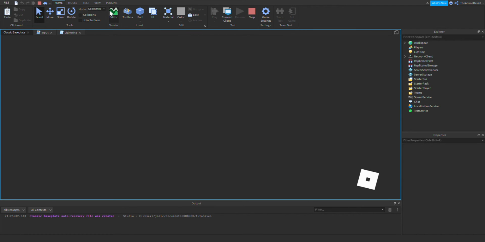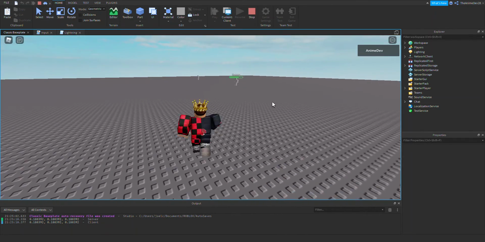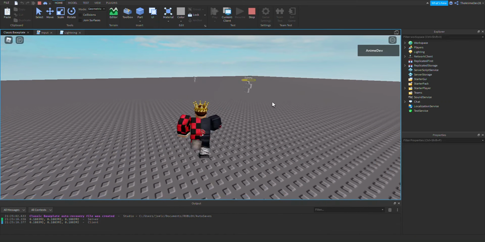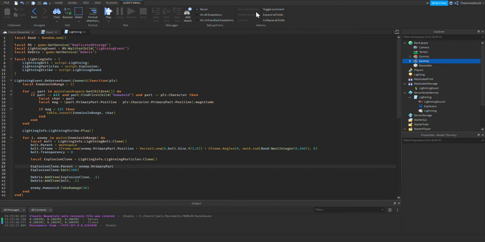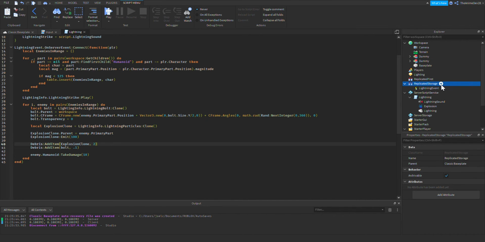Last thing we're going to have to add, camera shake, then we're done. There we go. Gets destroyed a little too fast. Let's make this like 2 seconds because it will disappear anyway. So let's get this camera shake done.